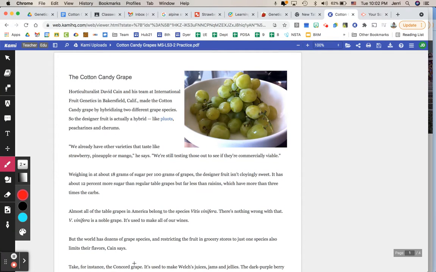Hello, students. Let's take a few minutes to go through the cotton candy grape activity. You can use this to check your answers and make sure that you understand things correctly. When I grade this, I will look for both your answers and any corrections that you need to make.